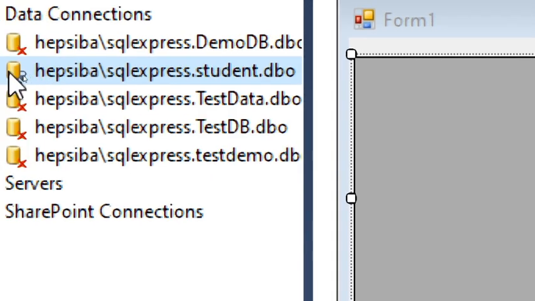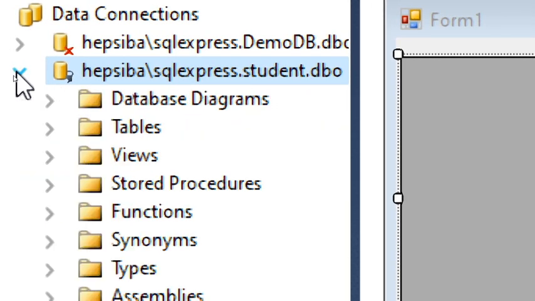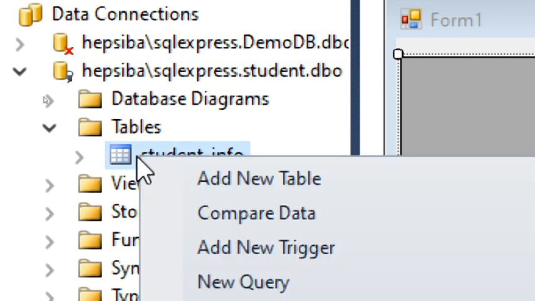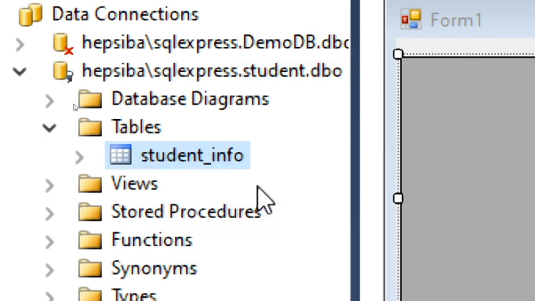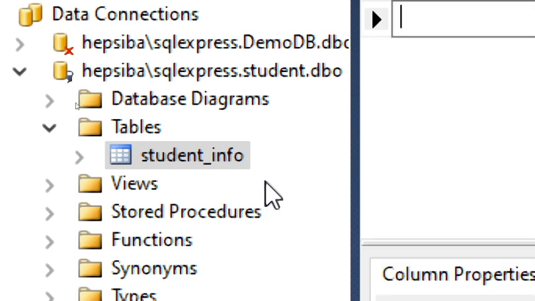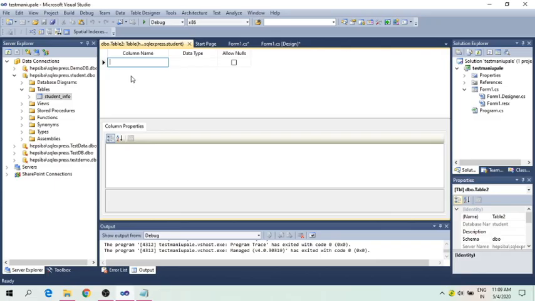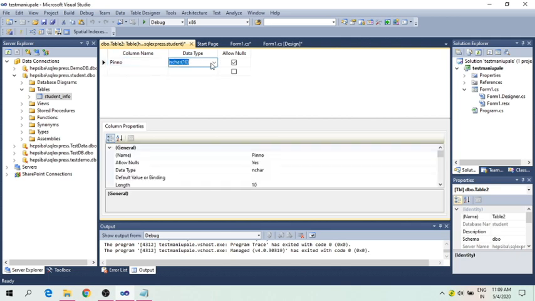Now go to this, click here, go to tables. Student info is there. We don't have any column names and data in it. So right click on it, go to add new table. There it will ask the column name. Let's give pin number as one column name, and for the data type I'm selecting integer.